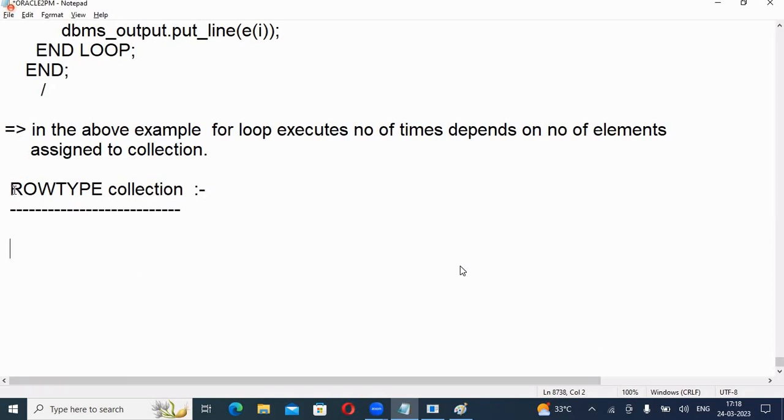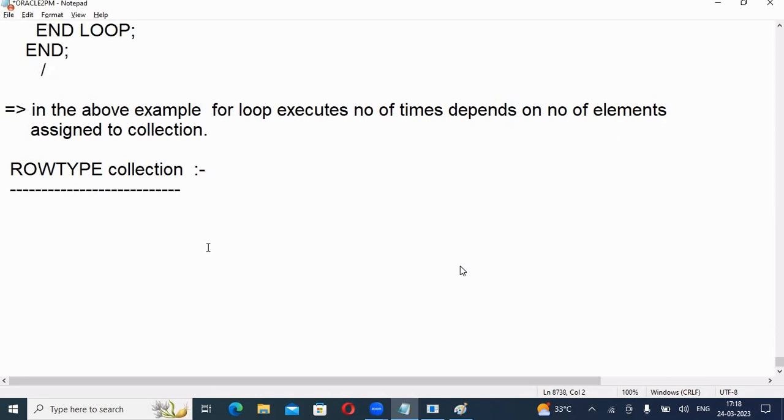I want to store records. So that collection stores records. Row type collection, row type array. That means, what do you want to store in the array?